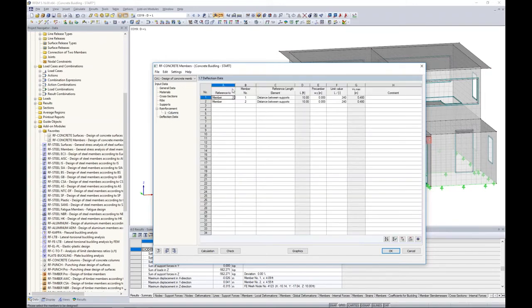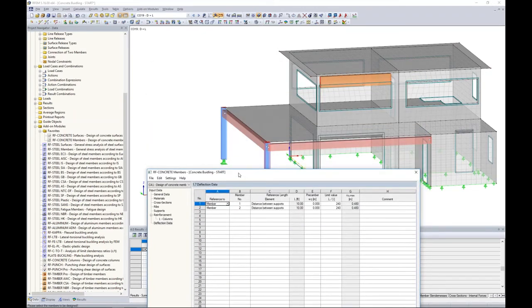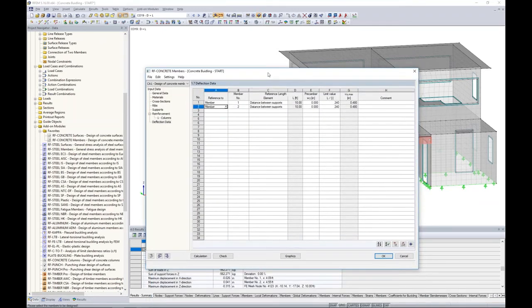Under the deflection data, not much to do here because the program already recognizes that we need to add both columns to this table, member 1 and member 2. The reference length is set as the distance between the supports, the full 10 feet. You can also modify this here with these drop-down options. If we did have a pre-camber in here, we could put that in.